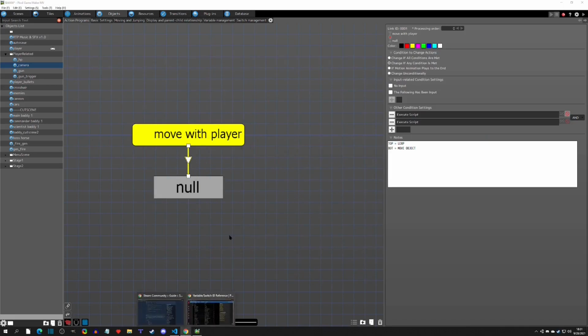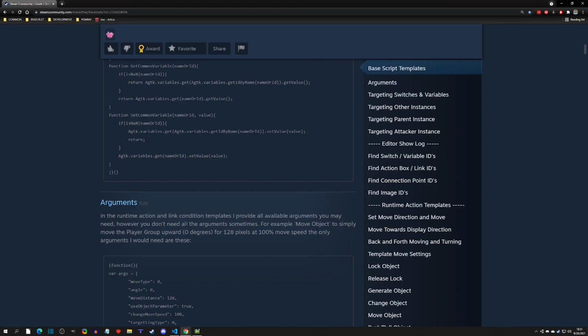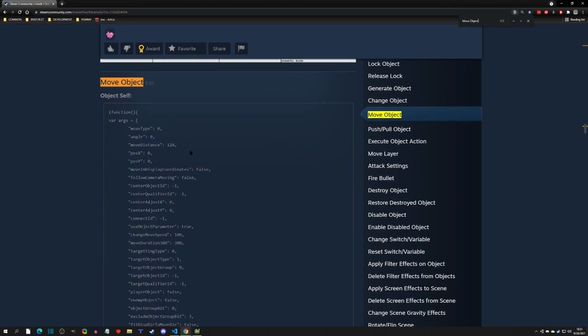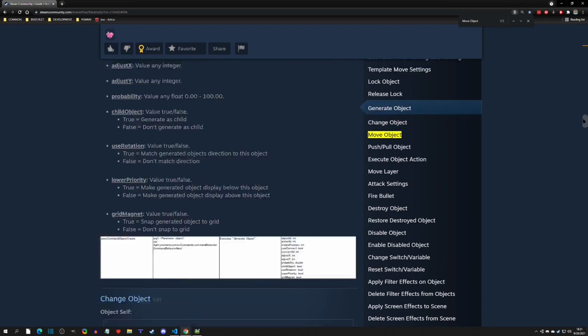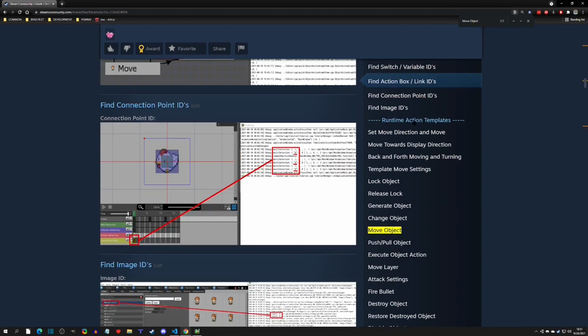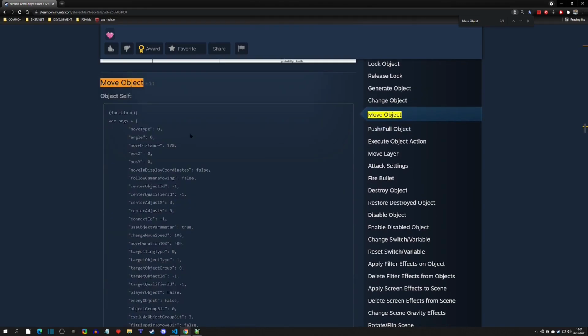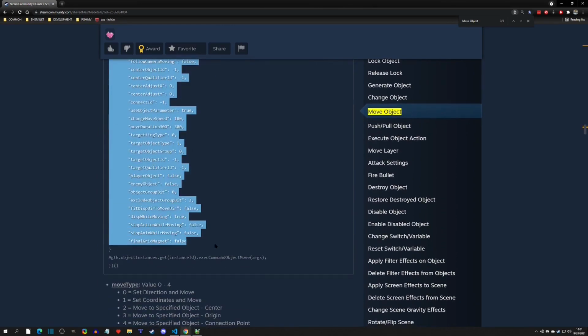Okay, so this is where, again, my guide comes in handy. You can literally, I'm going to hit Control F, type in move object, and here we go. This is the move object runtime action. If you do need to know, there is a runtime action template here, and when you go down to move runtime action, you are greeted with a nice copy pastable script template.